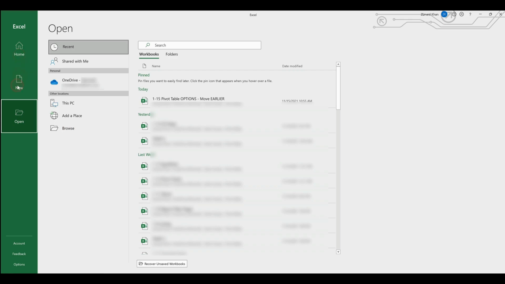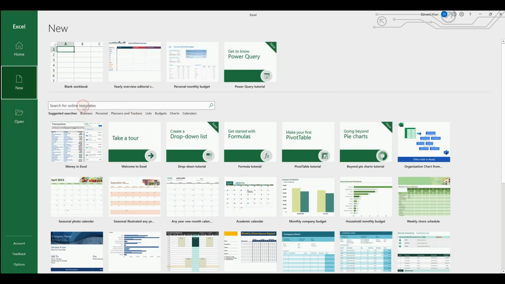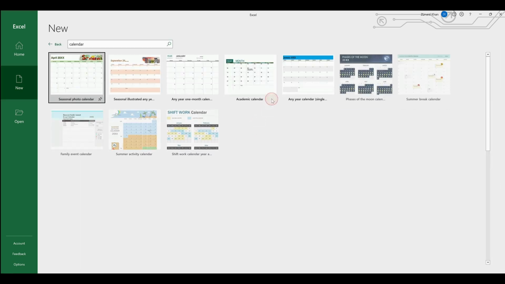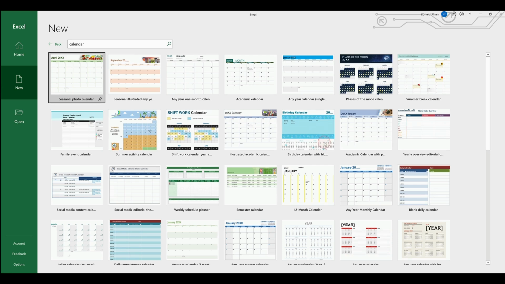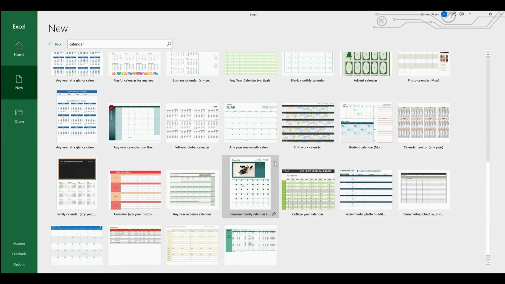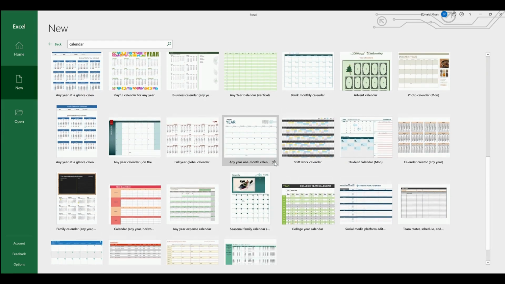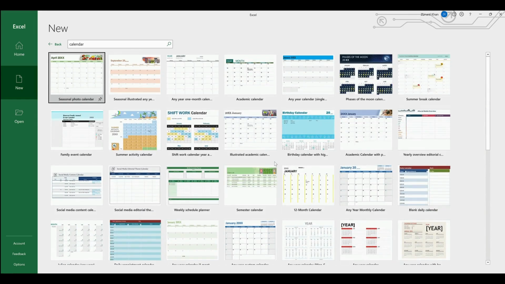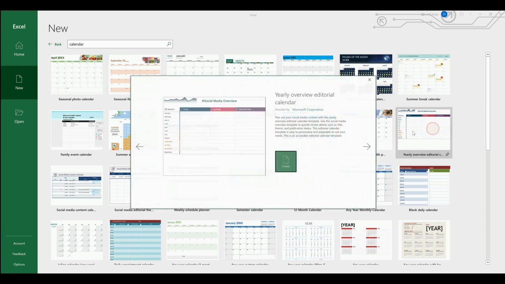Okay, so I'm going to go to New, and let's look at the template feature. Let's say I was looking for a calendar, and if I type in the word calendar and press enter, it then searches online templates for a calendar. And you can see there's a lot of different options here that you can scroll down on and have a look. So for our example, let's just assume we were going to use this particular one over here, an editorial calendar. If I click on it once, it then tells you a bit more about this particular template, and we can click on the create button to effectively use it.